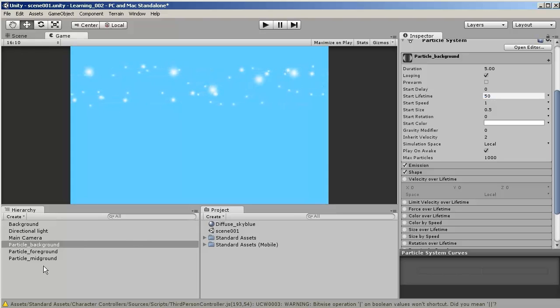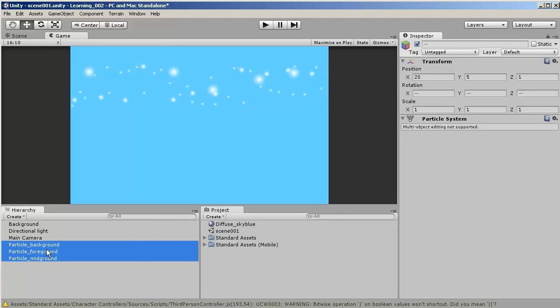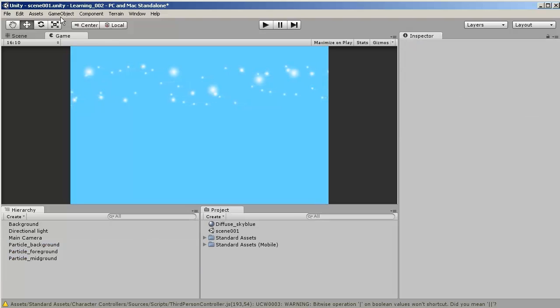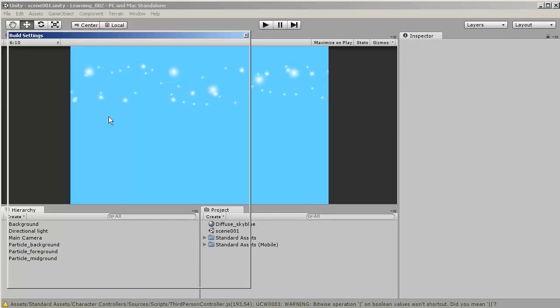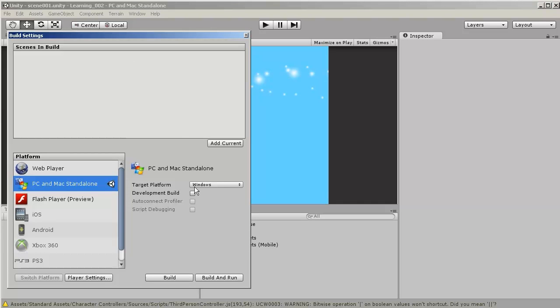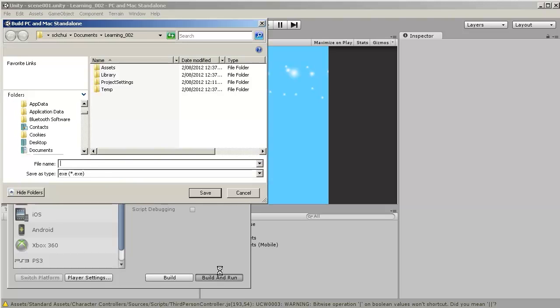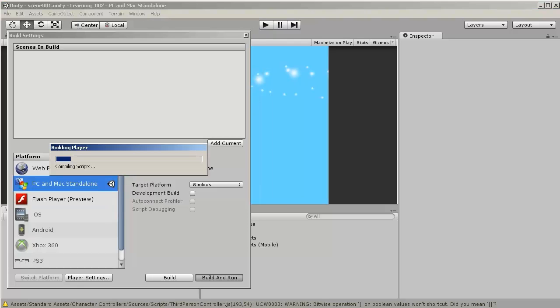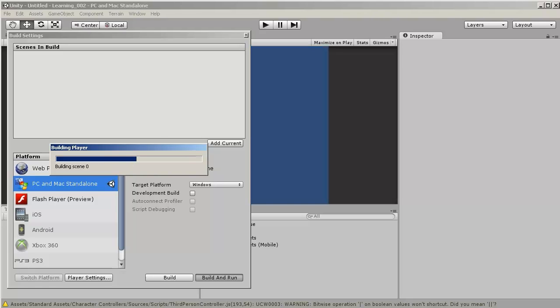Can we see all 3 of them at the same time? No, it doesn't simulate all 3 at the same time. Okay, let's save scene and build and run, see what that looks like. Learning 0.2, test number 1, go! Actually, one more thing I need to do. I need to put the foreground particles in front of the background particles.